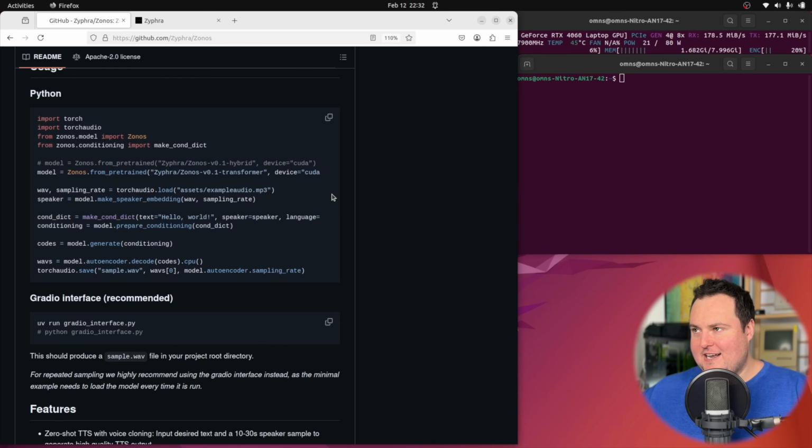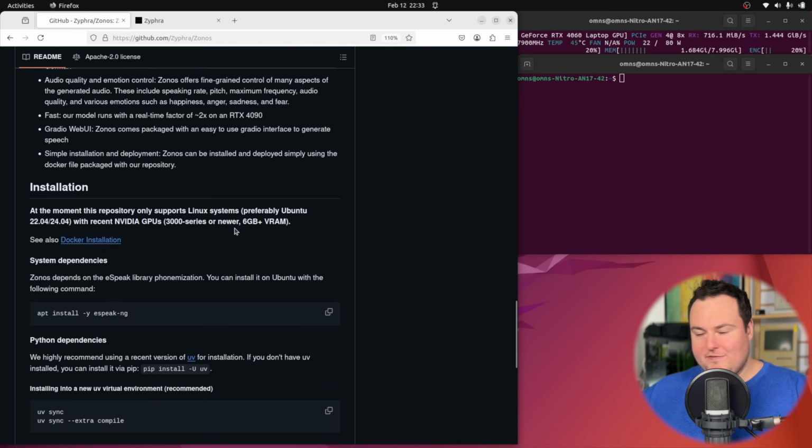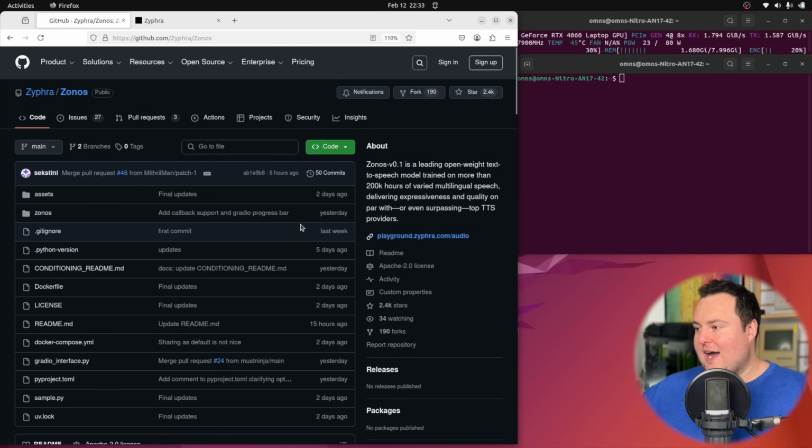bit of a barrier for some, this can actually be run in 6 gigs of video RAM or plus, which is definitely far more accessible than the typical "you need a 24 gigabyte card to do it." And that is partially why for today's video, I am actually using my gaming laptop here.